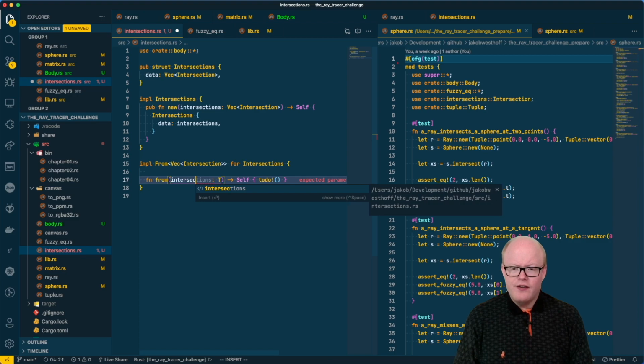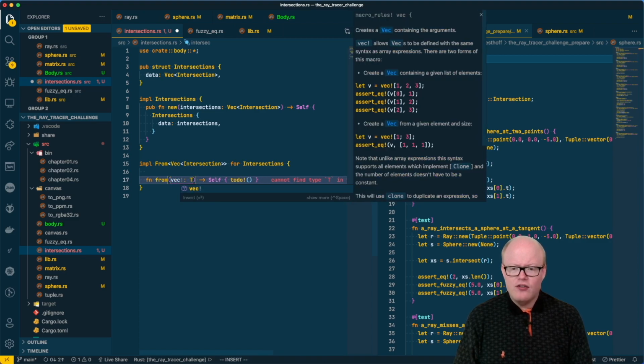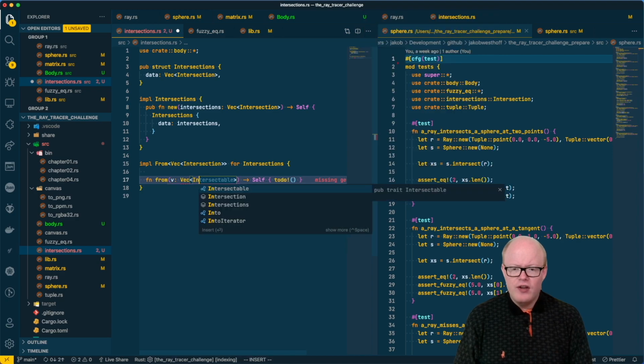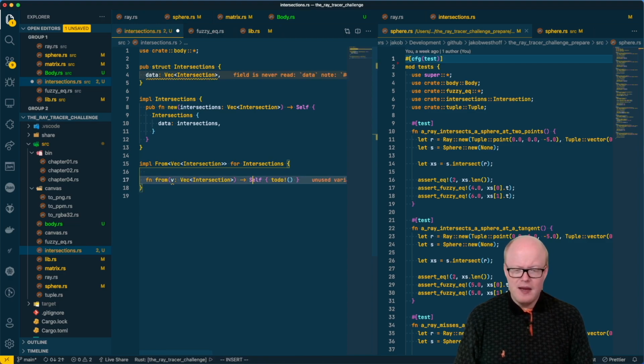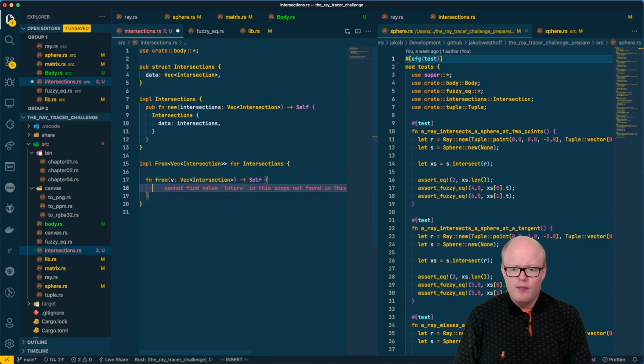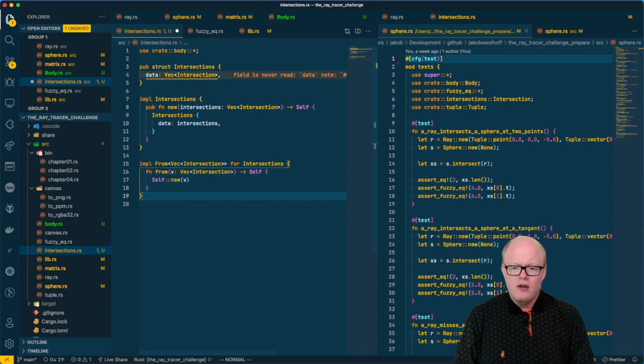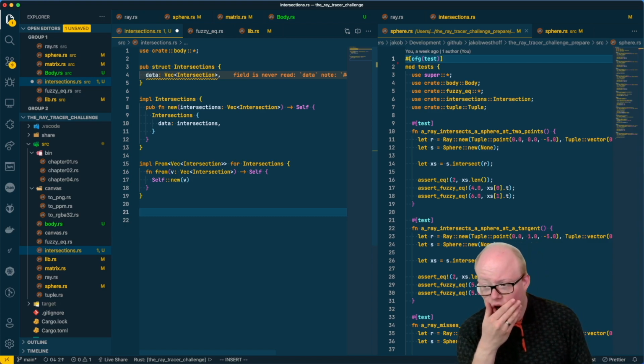This is the vector. Let's just call it v. It's a vec of intersection. Maybe the naming isn't that great. But now we simply could return something like self and call new on it with a v in there, and this should work. Okay, so this is just for having a little bit easier life later on using it, I guess.